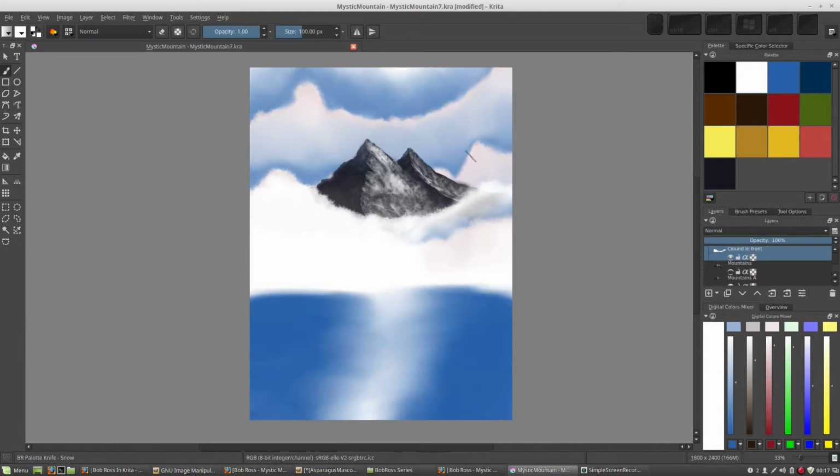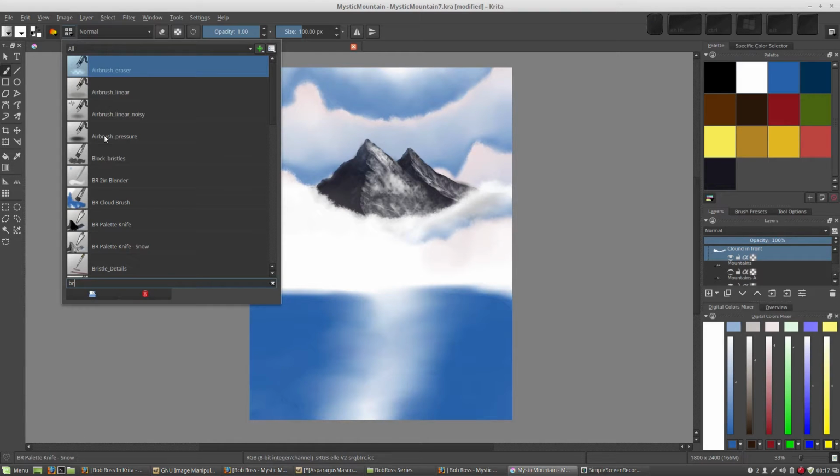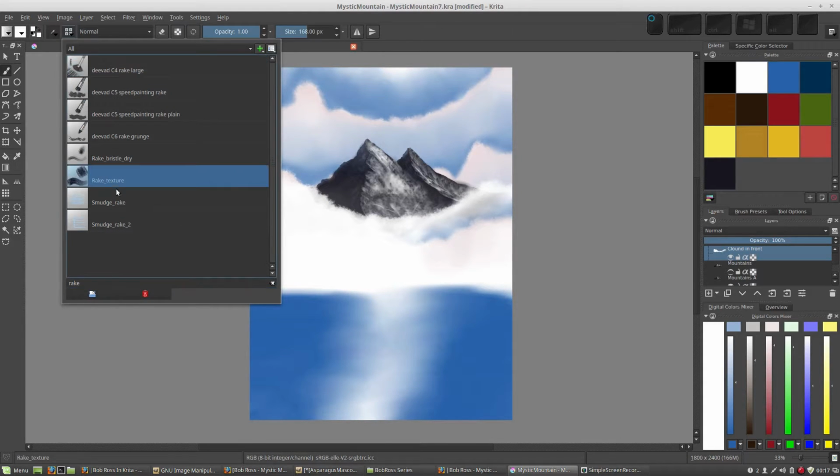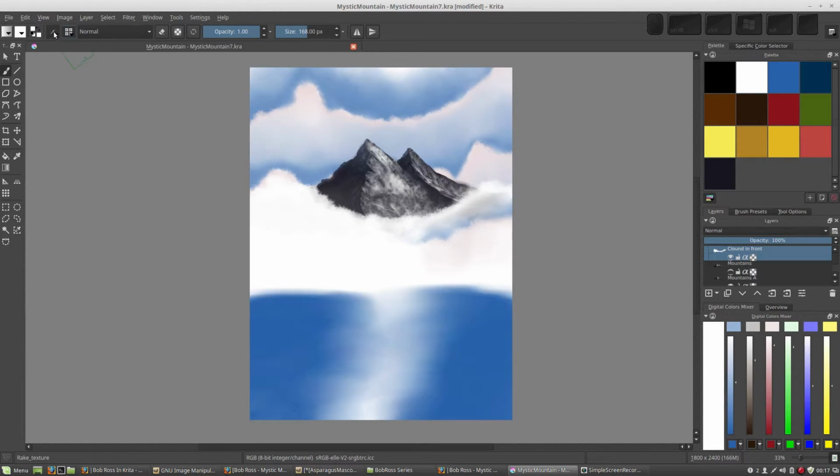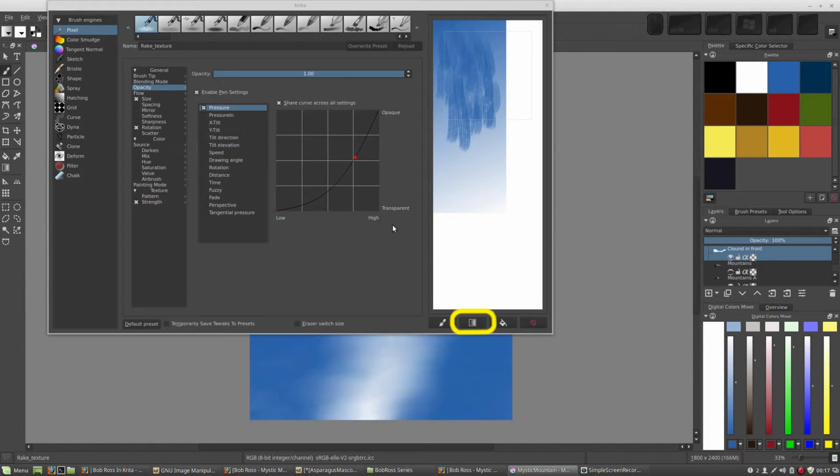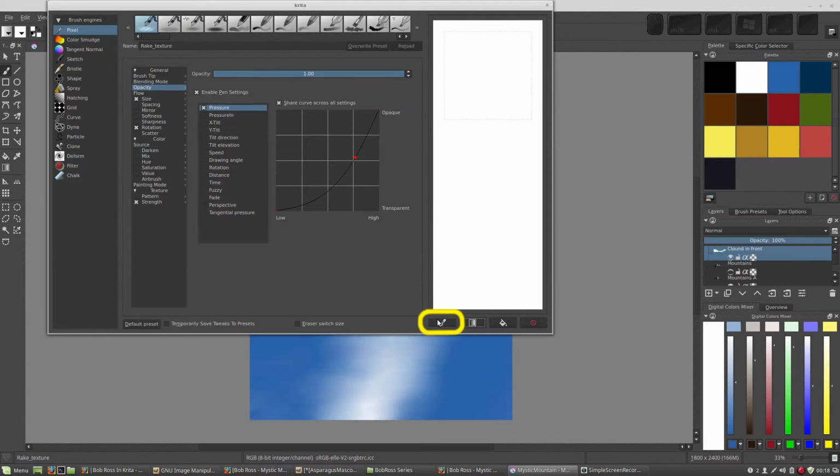There's a brush called Rake Texture, which works great as a starting point for us to use. If we go to the presets, we can clear our search here, and I'm going to type in Rake. Let's see what we get. There's a brush here called Rake Texture. That's what I want to start with. So I'm going to select that, and now we're going to go up to the brush engine, and we're going to modify this.